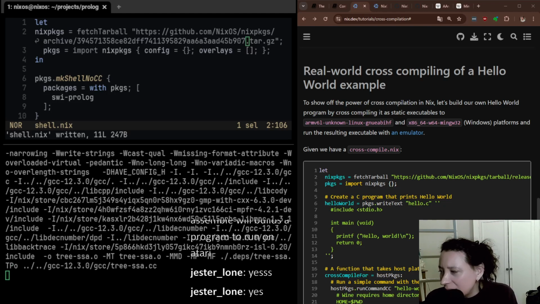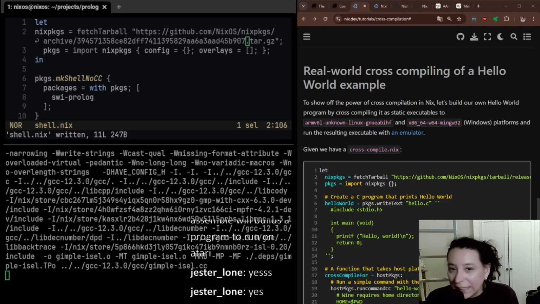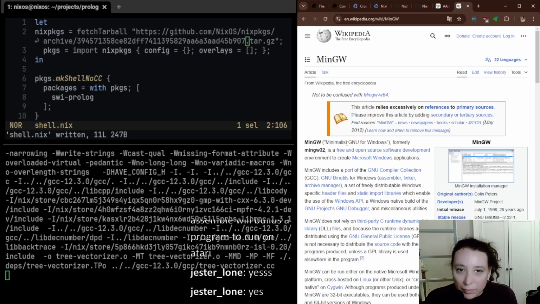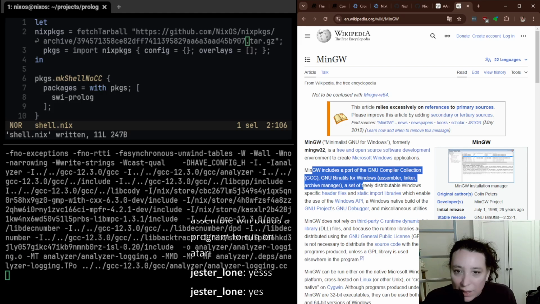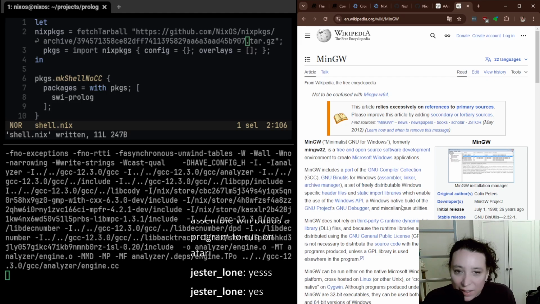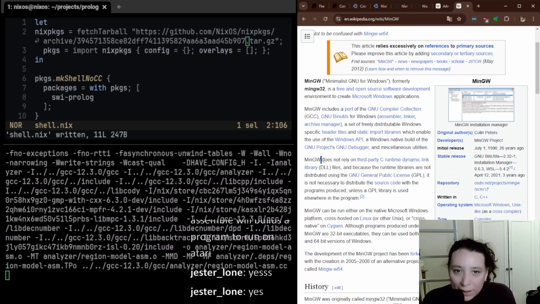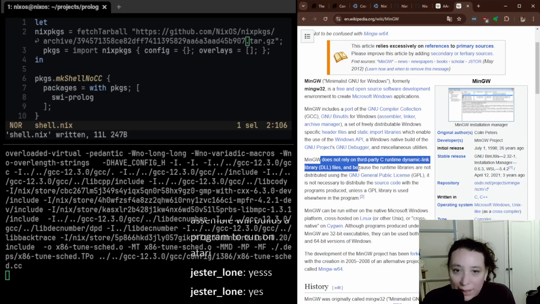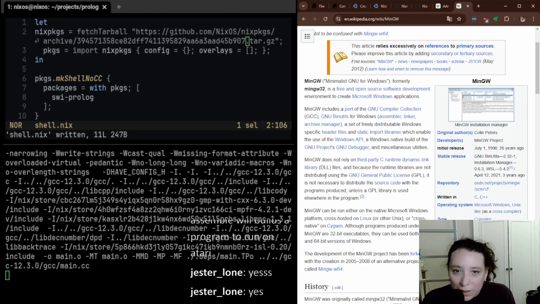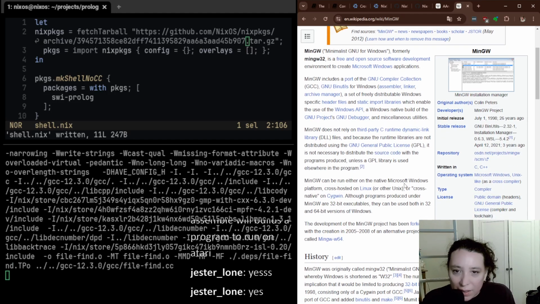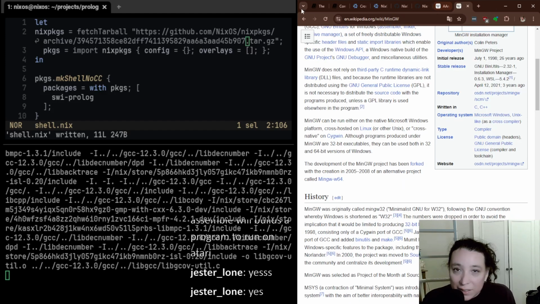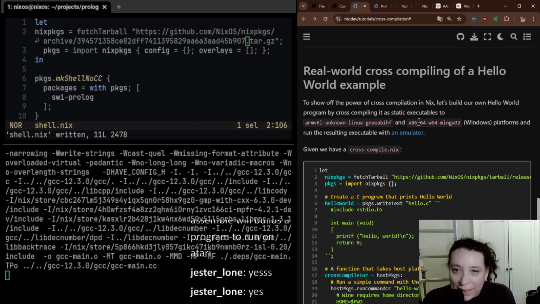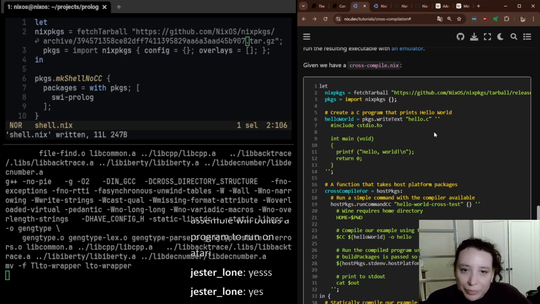Isn't GNU POSIX like API on Windows? I guess so. Yeah, I guess that's what it looks like, right? Ming does not rely on third-party C runtime DLLs because it is not necessary. Okay. So I've never used it, but I guess it makes sense that Nix would have something.